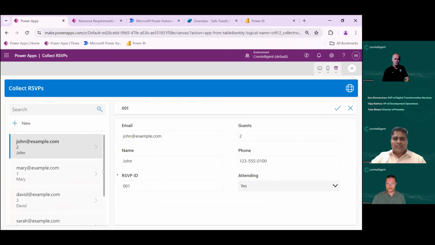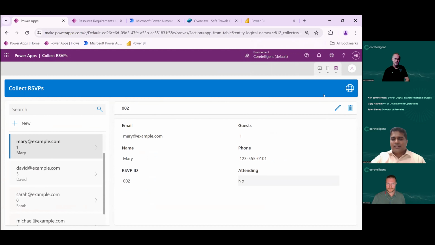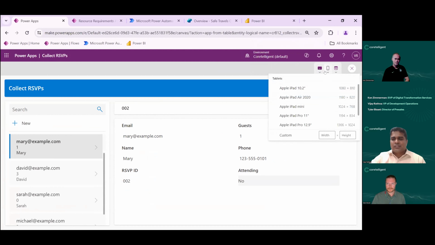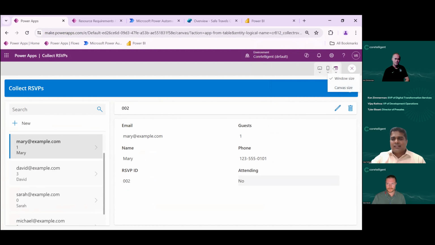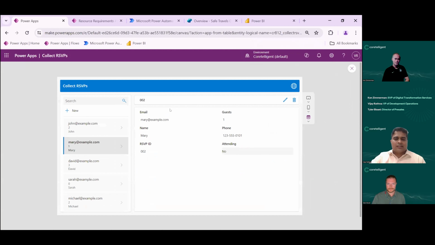So it has some basic screens where you can edit and update data. This is a simple app to collect RSVPs. You can see it was created in 2 minutes. It has various views, the web, the mobile and tablet view, which you can deploy across multiple devices.